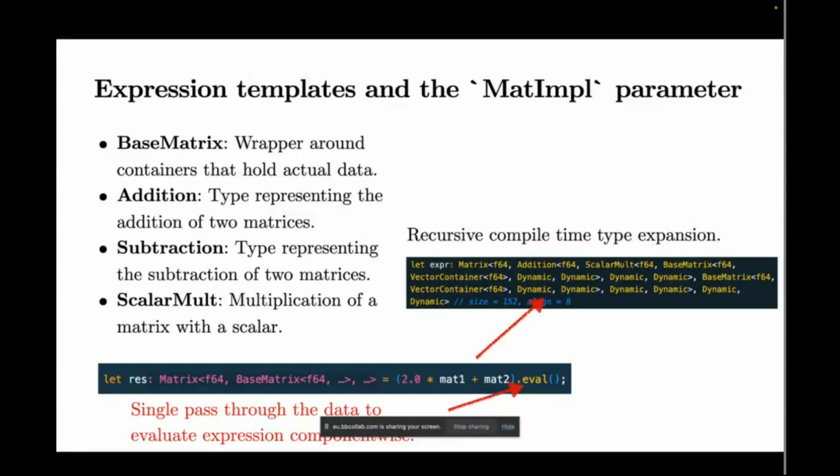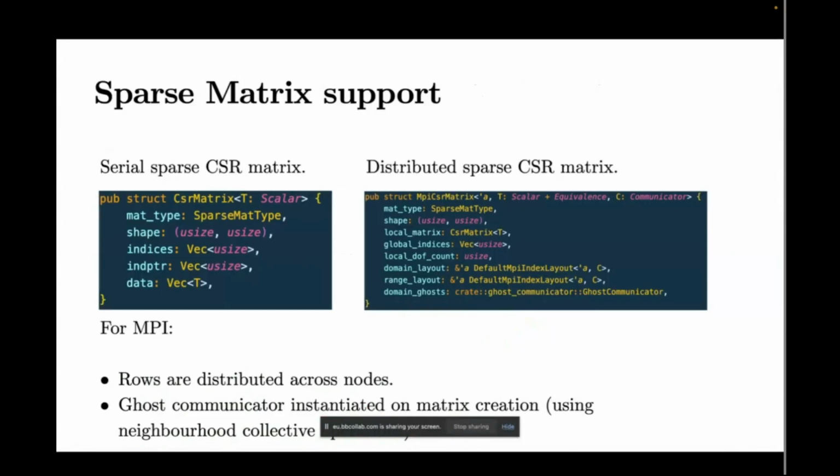So here, for the mud-impl parameter, you see a mud F64, and then the first mud-impl parameter is an addition of 2.0 times mod1 and mod2. If you look into the addition, the left one of this is a scalar mult, and so on and so on. So you have this recursive compile-time expansion. It's kind of nice. It works very nicely.